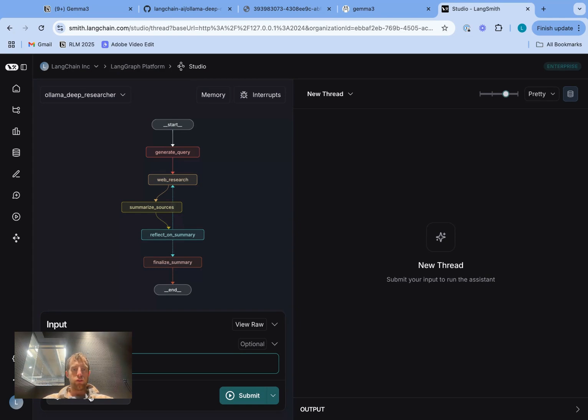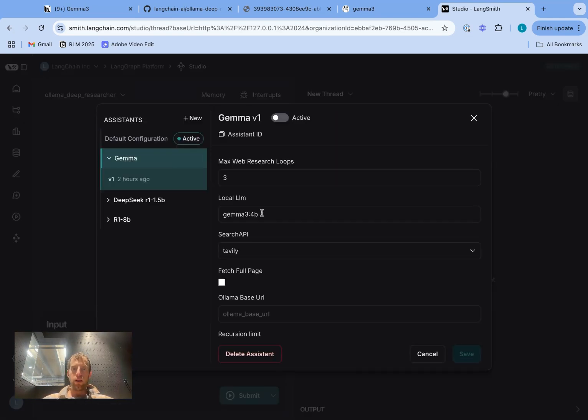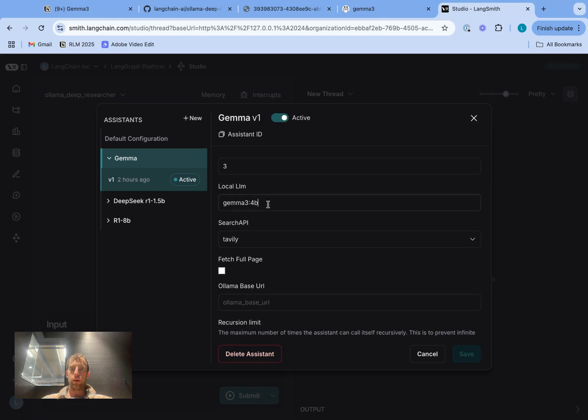And what's really nice is just go to Manage Assistants. And I've already created an assistant with this model. All I need to do is specify the name of the local LLM I pulled. And everything else can be configured as you want. In this case, I'll use Tavily for search, but again, you can use DuckDuckGo or Perplexity. And you can set the number of research loops you want to do maximum. I'll say 3. Cool. And I just have to hit activate to initiate this particular assistant with these configurations.